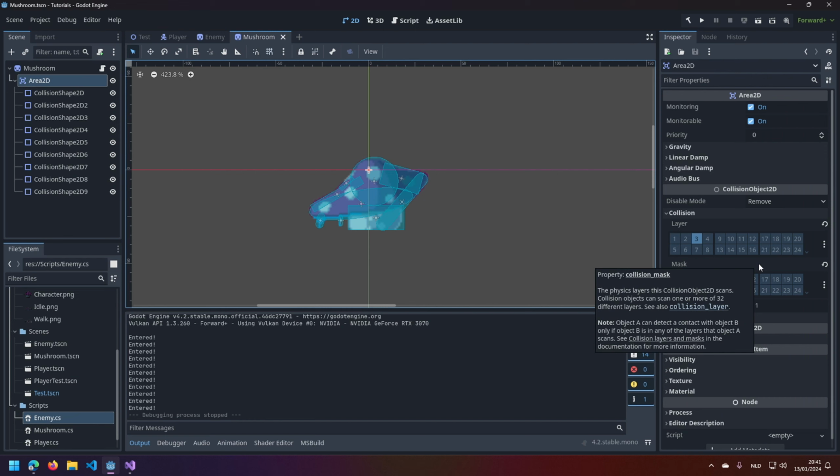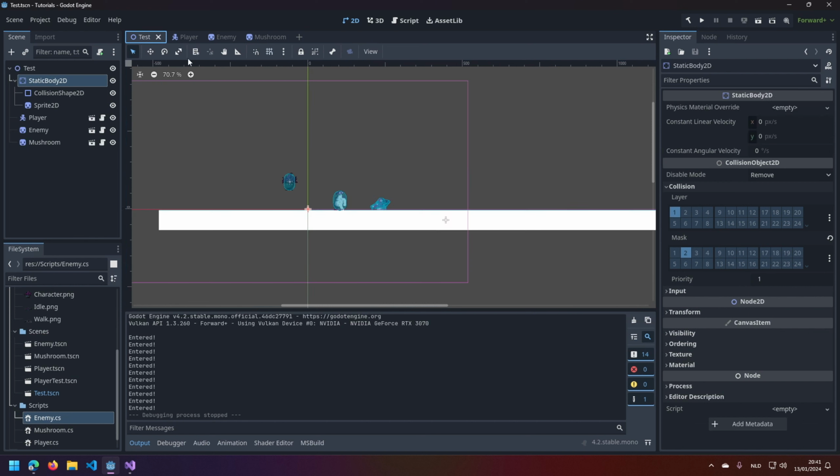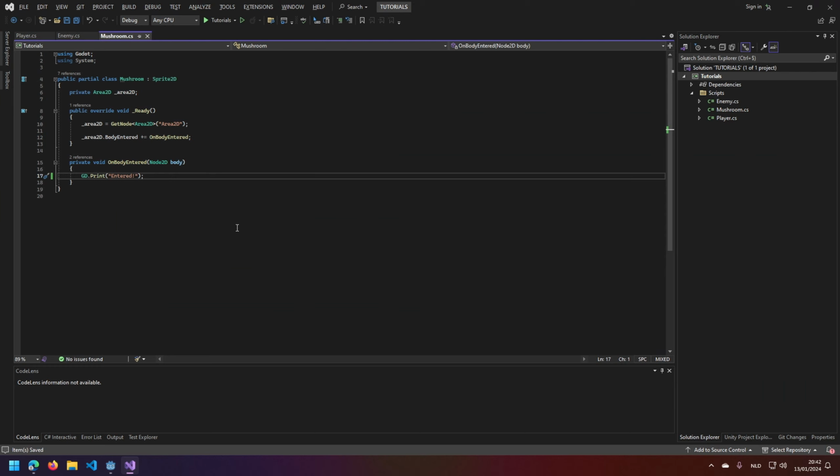Which is very nice in my opinion. Okay, now let's get to the coding. I'll be using .NET. If you use GDScript, it's almost similar, but for this one, again, I'm using .NET. Let's go to my editor. I already prepared something. I have a mushroom here, and in the mushroom, I have an Area2D. I'm going to go through it quickly and explain how it works.